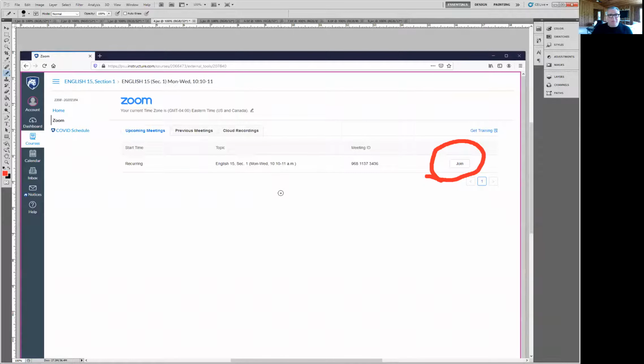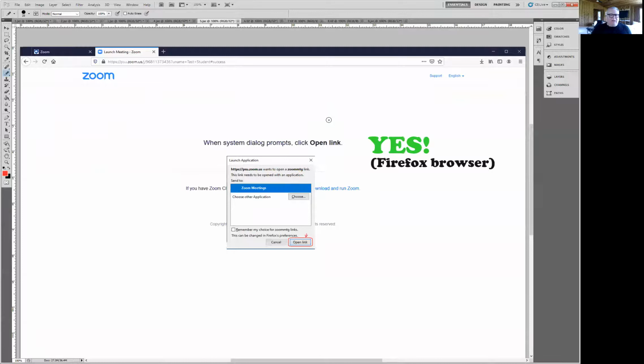If you hit this join button, it'll open up a new browser window. This is going to look slightly different depending on what browser you're using, but if you're using Firefox, this is what you want to see. You want to see a window that says when system dialog prompts open link, click open link, and a window like this will open up, and you'll see a button down here that says open link, and this will start the Zoom meeting, our class meeting, okay?